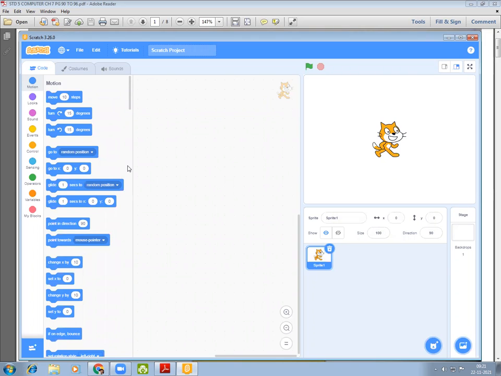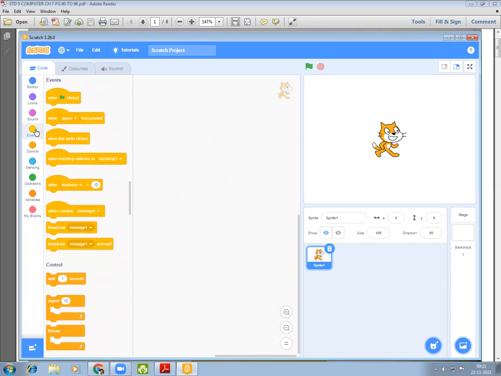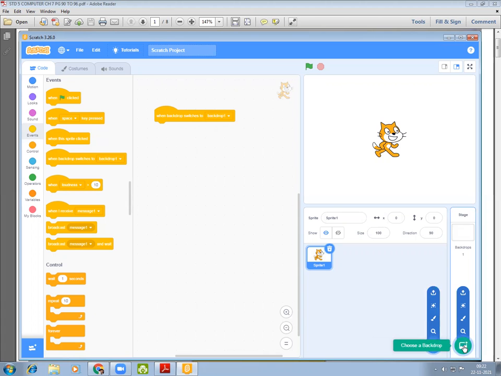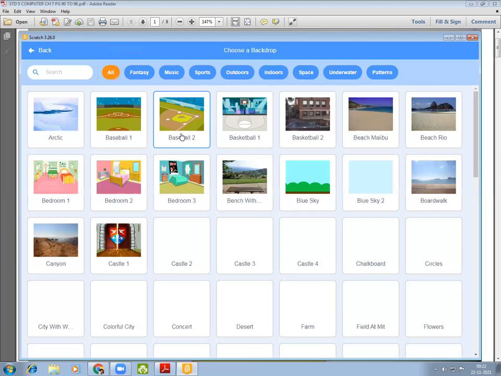When backdrop switches to backdrop 1 or 2, here, this block. When backdrop switches to backdrop 1. In this case, we don't have any backdrop. That's why it is showing only one backdrop. To choose a backdrop, we already learned in our previous chapter. We have to click on choose a backdrop.